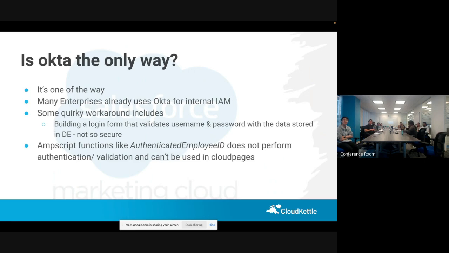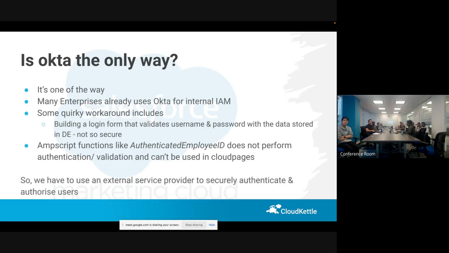Now there is this AMP function called Authenticated Employee ID. By the name of it, you would think that it's something to authenticate the people in Marketing Cloud, but it doesn't do that. It doesn't perform any authentication kind of work. It used to in microsites, but in Cloudpages it doesn't. So that's the reason why we went with an external service provider to authenticate and authorize users.